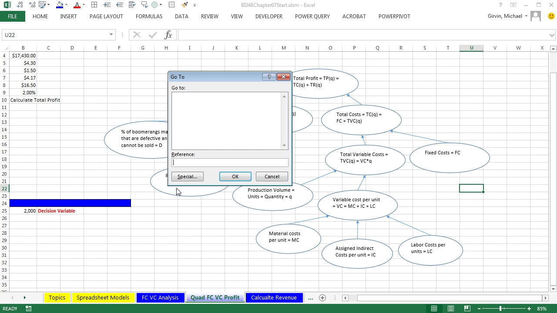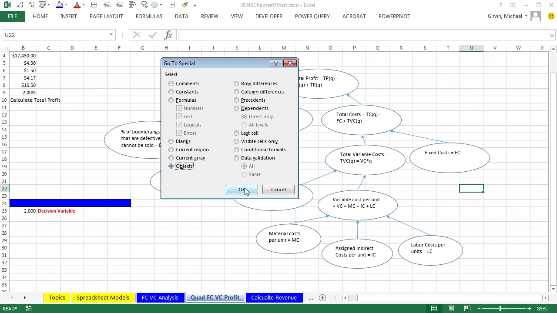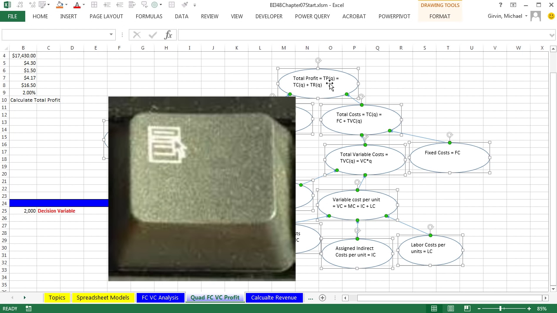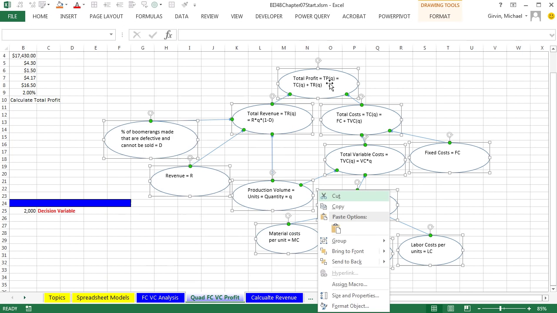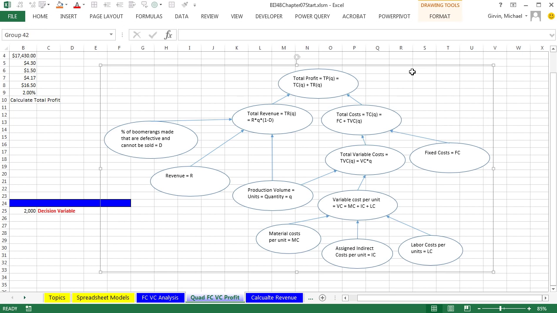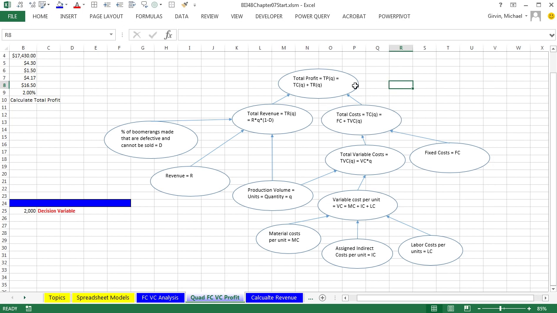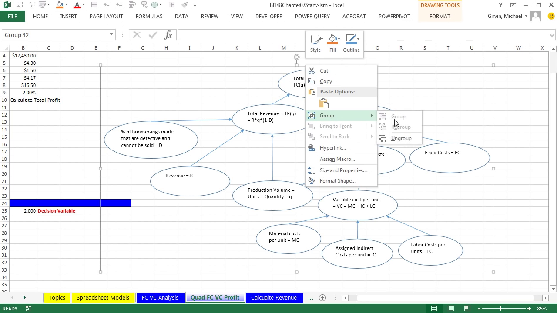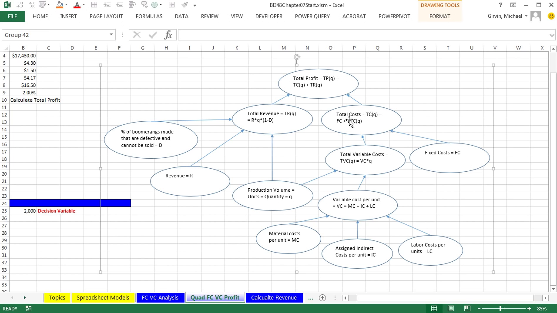Hey, F5, Special, Objects, click OK. Right-click. Now I'm going to right-click either with my mouse, or I'm going to use the right-click key on the keyboard. Remember, the right-click key on the keyboard right-clicks the thing that is highlighted. So, of course, up pops Group, and I'm going to point to Group, and instantly now those are all one grouped object. Now, if I wanted to ungroup, I'd have to click the outside edge, right-click, and ungroup. And sometimes you need to edit it later.